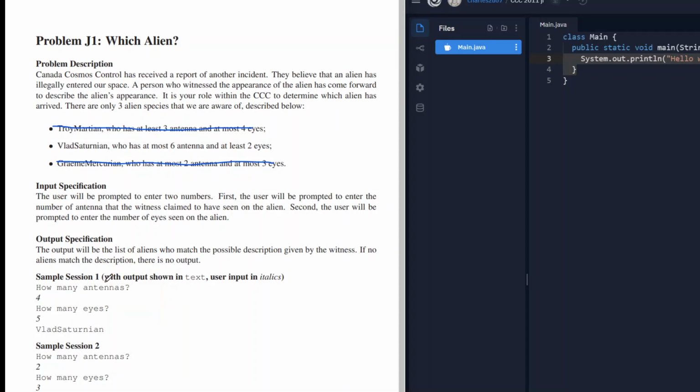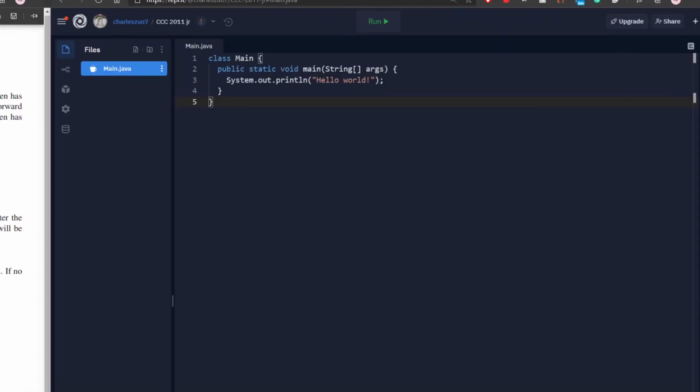With outputs showing text, user input is in italics. Well, this question is kind of a troll because we have to output first, but whatever. Let's just do what it requires. So we're basically gonna ask 2 questions and the user is gonna input their answer. Okay, let's code it.